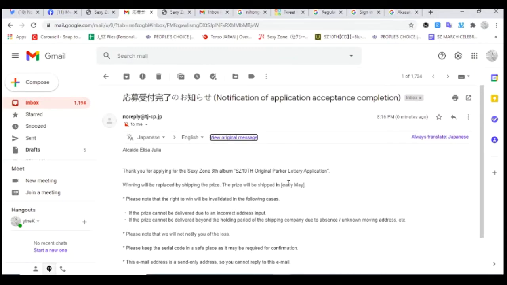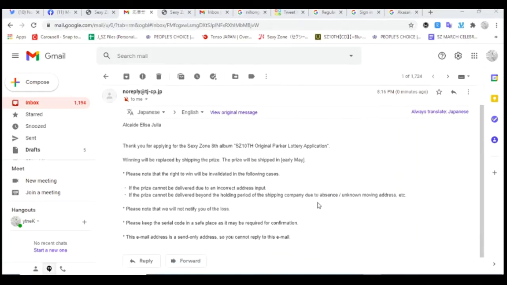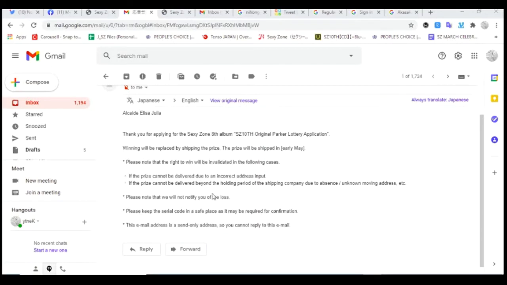Okay, so meaning you really need to keep that serial code for the lottery. Okay, and keep that, and when they need confirmation, you will give that to them. Okay, so please secure that.